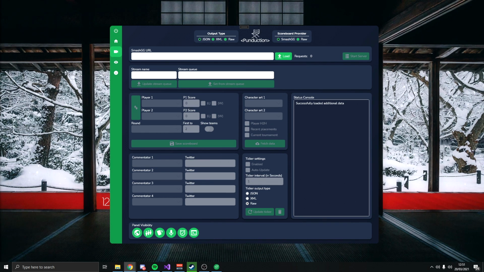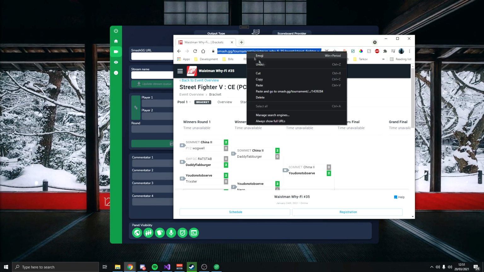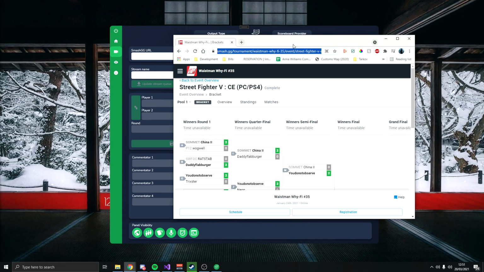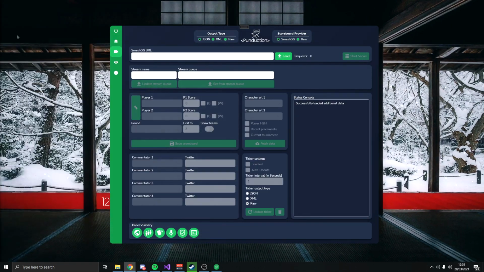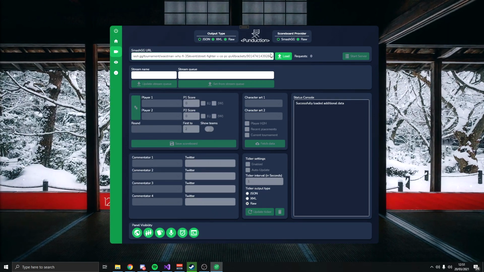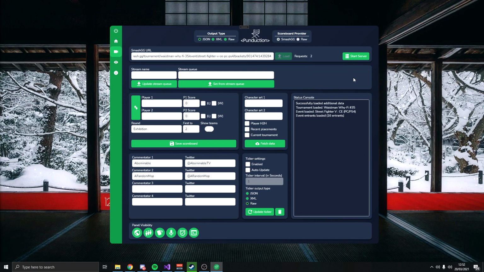Okay, so let's actually get into how this application functions in its workflow. To start off, we're going to need a SmashGG event. So I'm going to take this event from the talented folks in Bristol, UK, Wasteman Wi-Fi, one of the premier UK online events. Go give them a follow if you are able to. So we got that URL. We drop it in here, press load, bang, tournament's loaded.